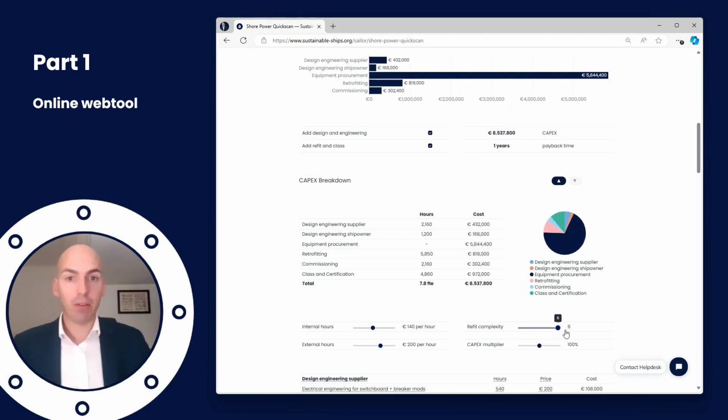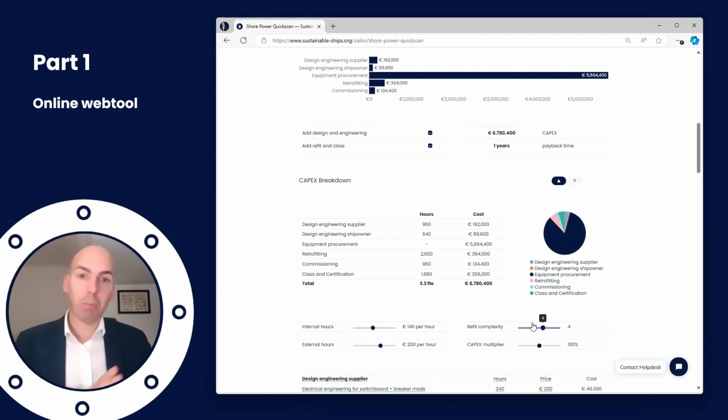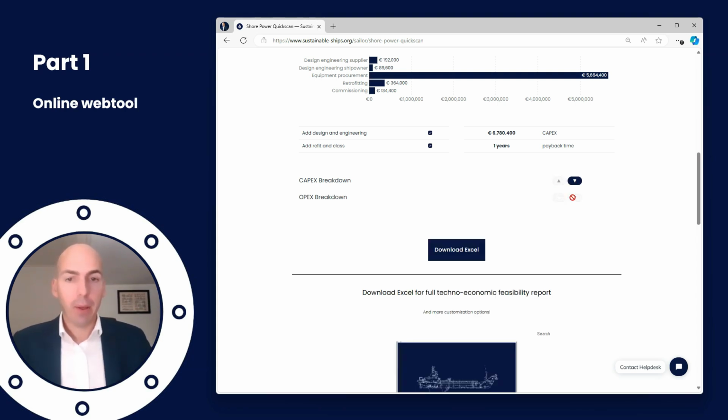We can also add a slight refit complexity that mostly impacts the man hours required. The equipment itself, if you need more complicated equipment, it will be a bit more expensive, but you can also use the Capex multiplier to get a quick and dirty estimate on the total costs and how it would impact your specific case.